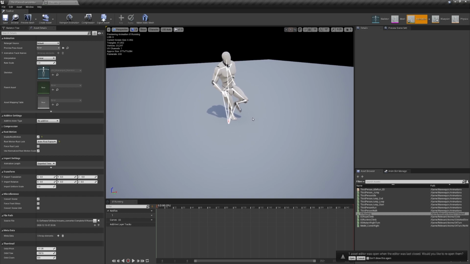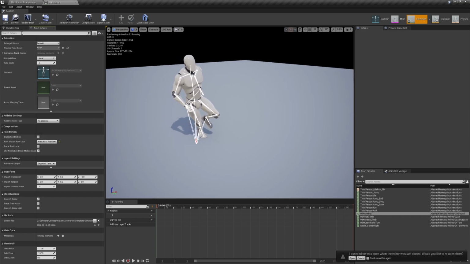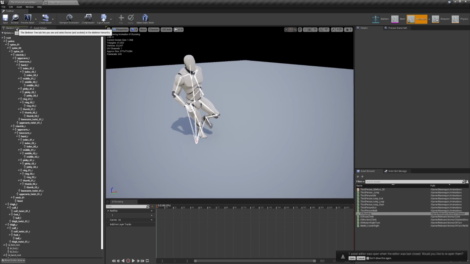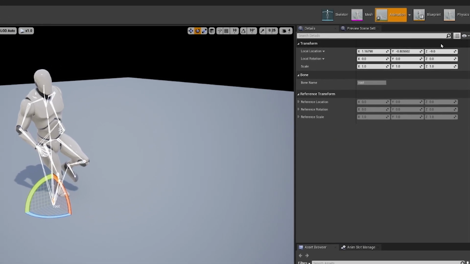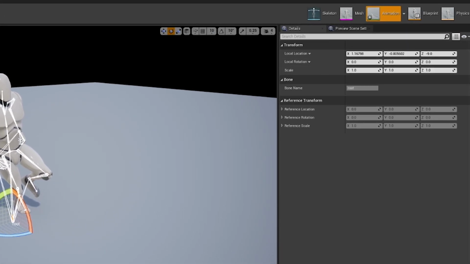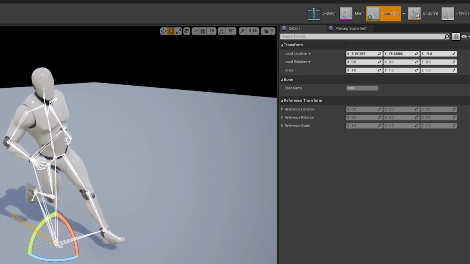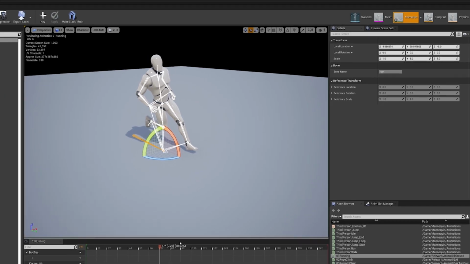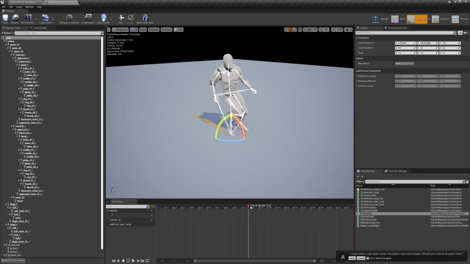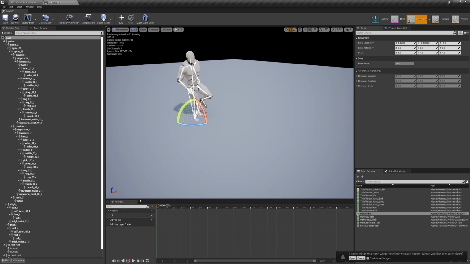If you would also like to see in terms of the actual bones and how they move, you can come here to skeleton tree and click the root, and you'll be able to see in the transform that the root bone is actually moving. You can see here X and Y mainly at the moment. There's no change in the Z axis. This is why this is a ground root motion animation. So you can see, yeah, it moves. And that's how we know that this is definitely, again, confirming for the third time, that this is a root motion animation.